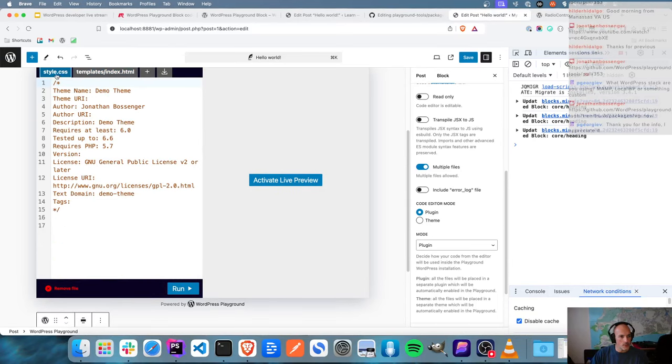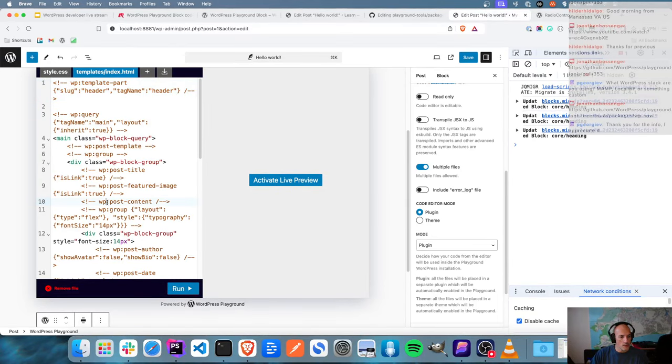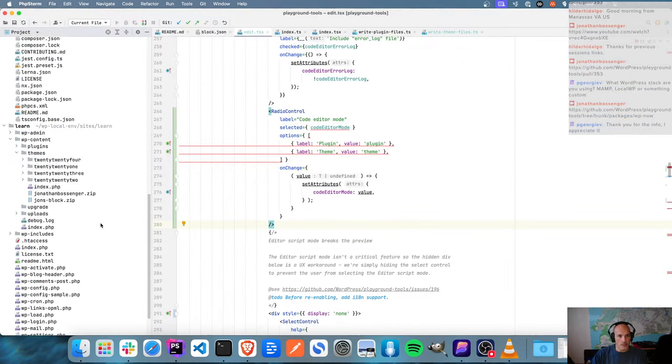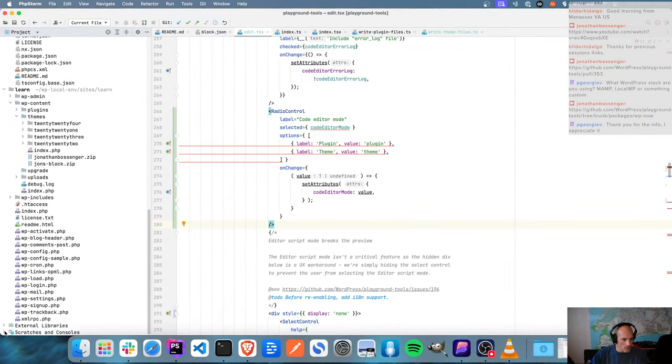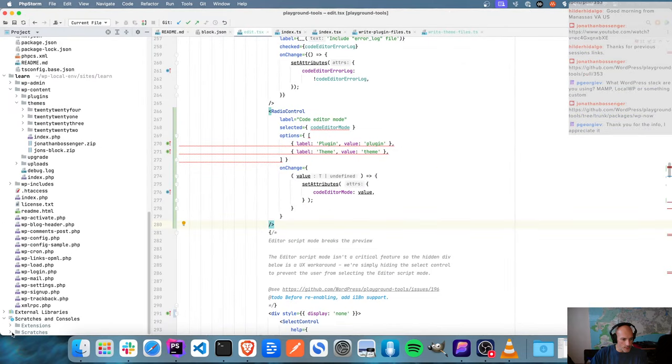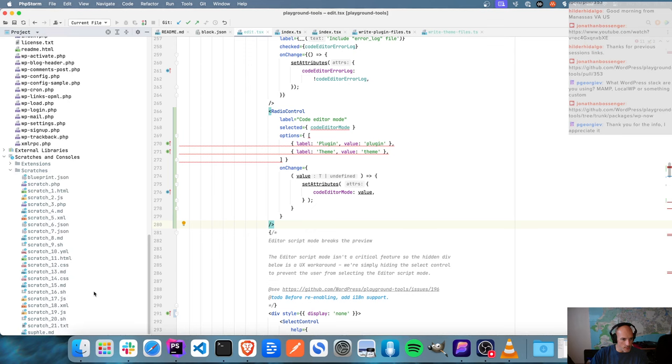First, what I want to do is copy out these files. So I'm going to open up some scratches. If you don't know, Scratch is a feature of PhpStorm that allows you to create sort of temporary files. And I'm actually going to delete these.